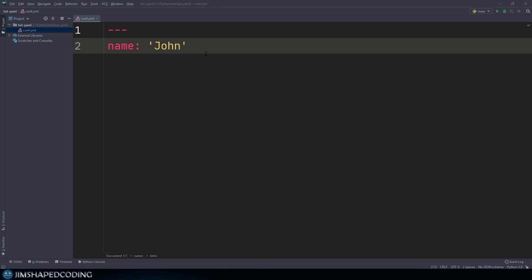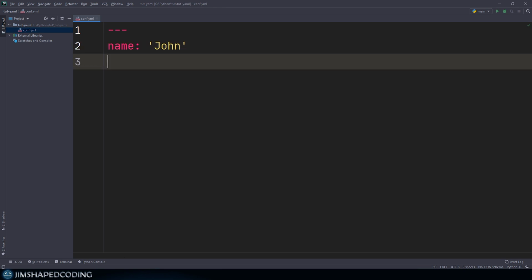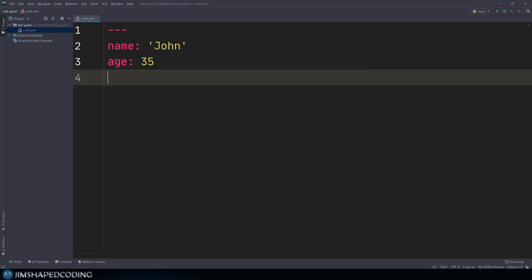Alright, so now we can continue on and add some more information in that YAML file. Say that I want to describe the age, and I can make that equal to something like 35, and I can also add is_male: true like that.